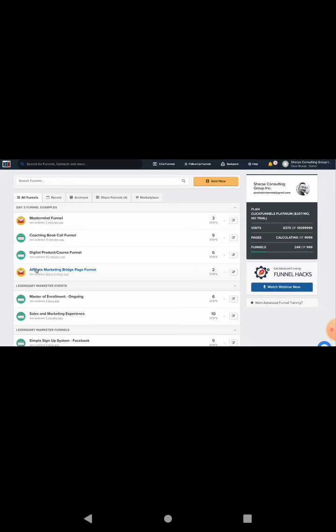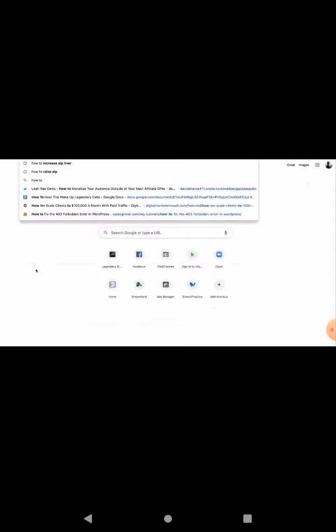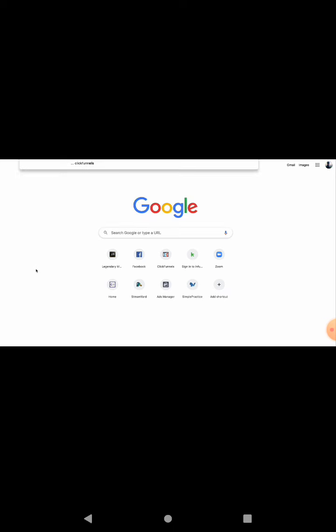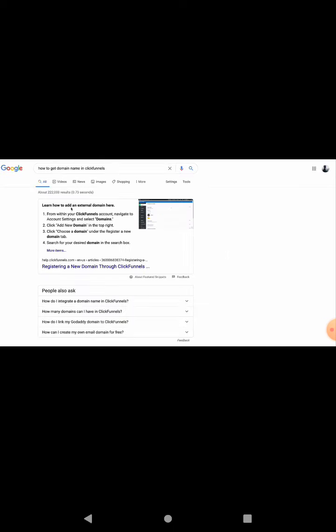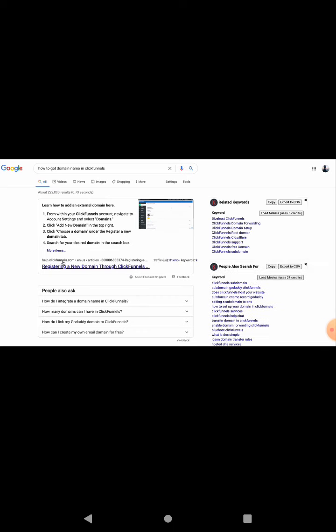That might sound a little bit basic, but if you're just sitting here wondering right now, for instance, how do you connect a domain name? How do I get a domain name in ClickFunnels, right? That's something you can type into Google, and lo and behold, how to get domain name in ClickFunnels. Check this out. Right here. You're going to see help.clickfunnels.com. They have a whole article section with ClickFunnels, and you can just click it and check this out.